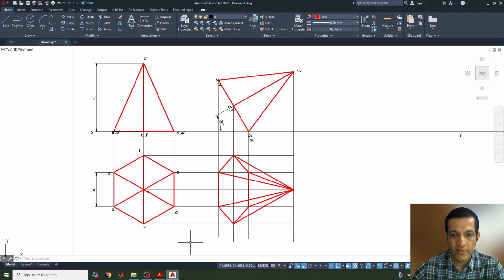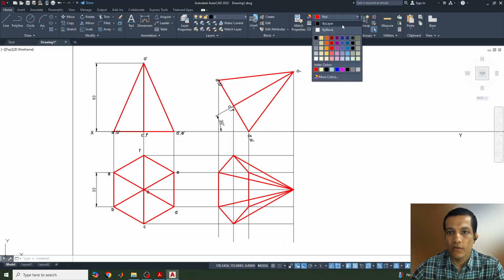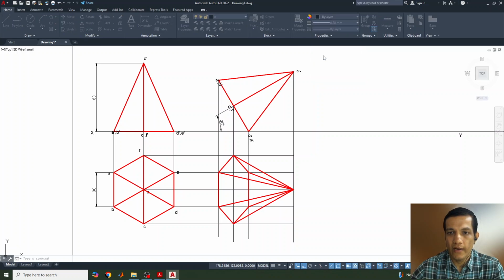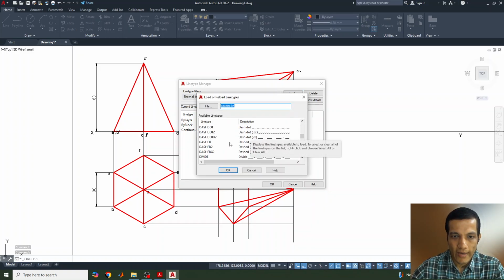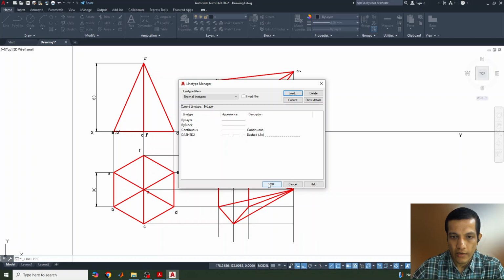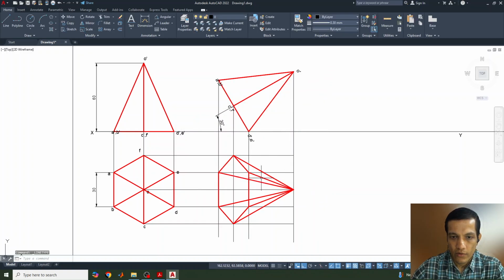So we'll do the same thing here. What we'll do, let's change this first. We'll go for the bilayer and select the line types, go for load and go for dashed line. Okay, select this dashed line, okay it, and okay. Now you just select this base, these are the bases, and these two side edges, side lines are there, just change the dash.